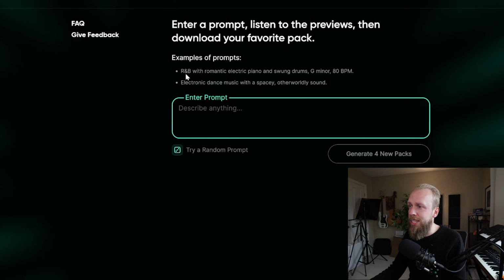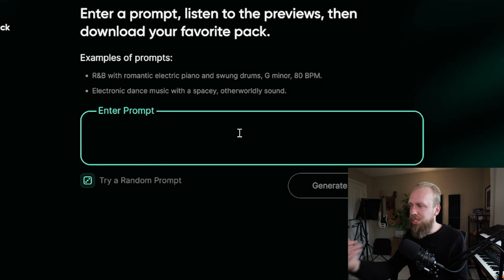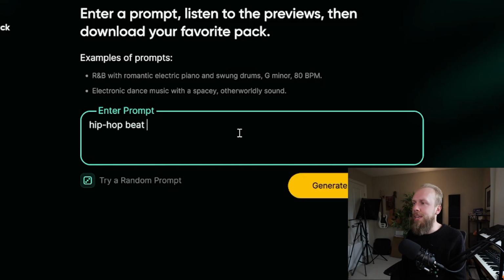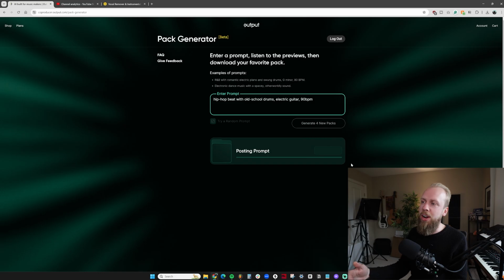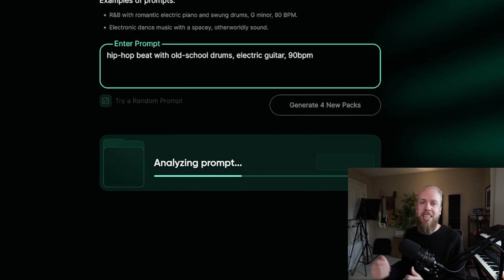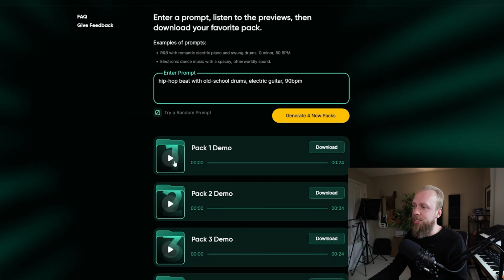So I give you a couple examples here. R&B with romantic piano. You can put some stuff about the drums, the key, the beats per minute. Let's just try, I don't know, hip hop beat with old school drums, electric guitar, and we can say, I don't know, 90 beats per minute, and see what it comes up with. You press generate, it's going to give you 4 packs, as they call it, basically loops or rough ideas to kind of see how they'll work for you. All right, let's give a listen to the first one it generated for us.